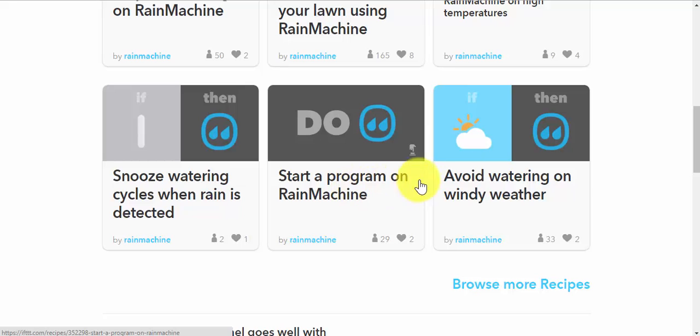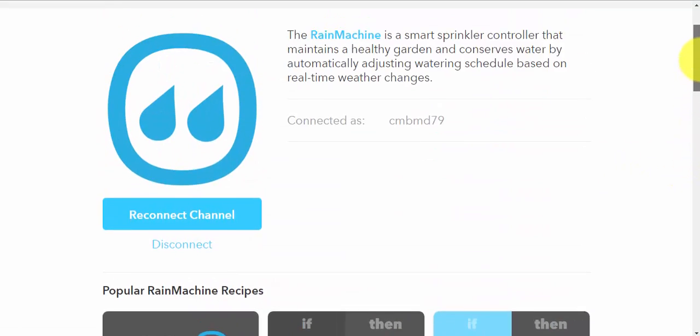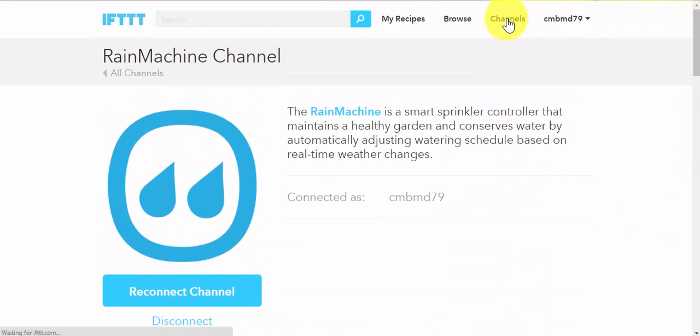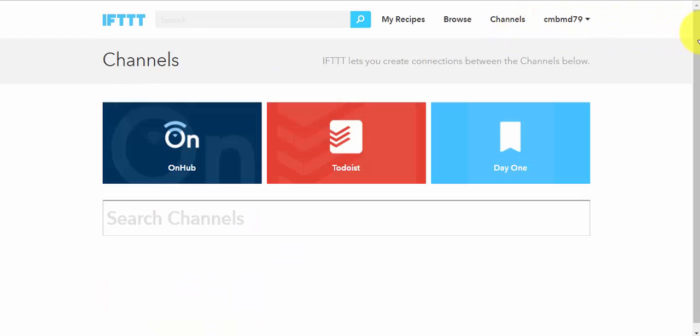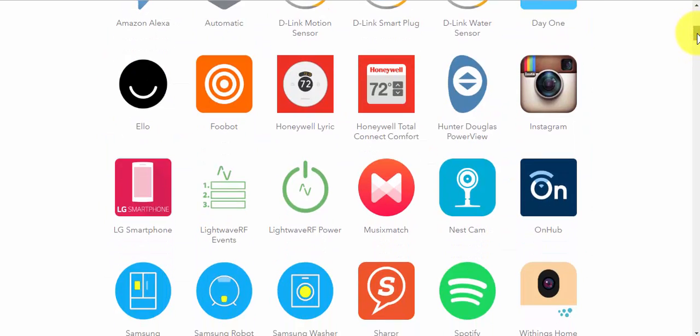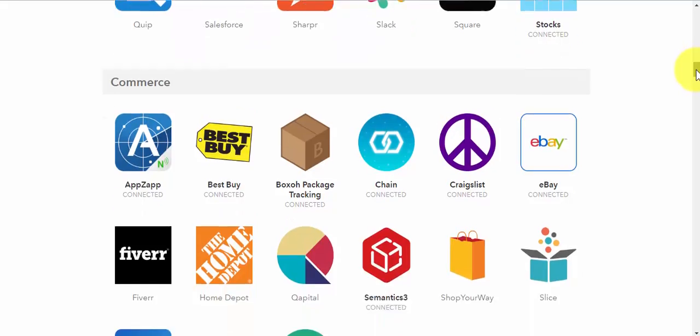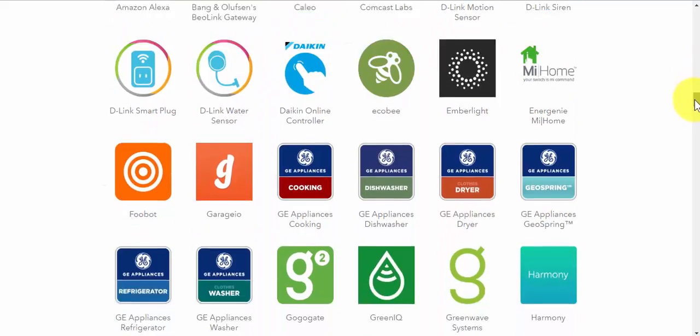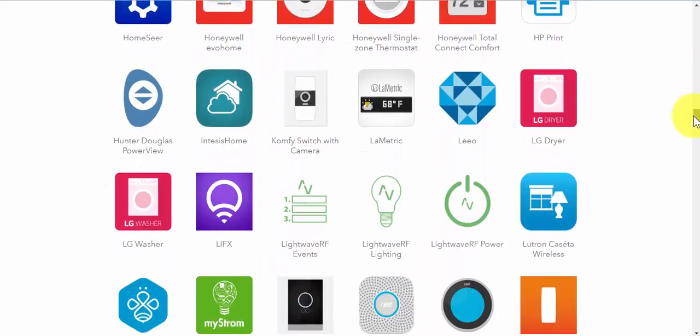So, and there's many more recipes you can browse, but let's go back to channels. I want to look at a few others which may be of interest to you. And you can search channels as well. So again, that's the socials, the business, commerce, connected car, and connected home.